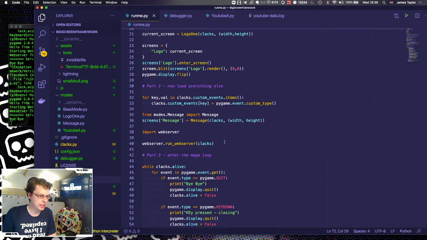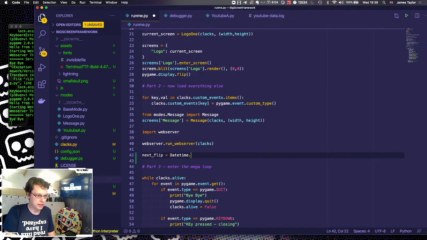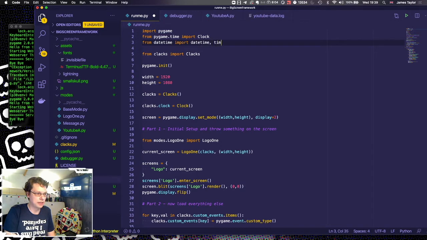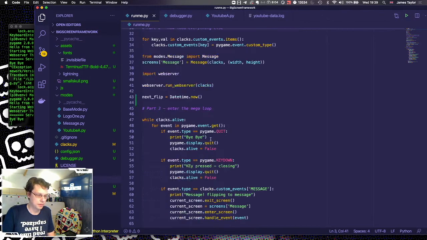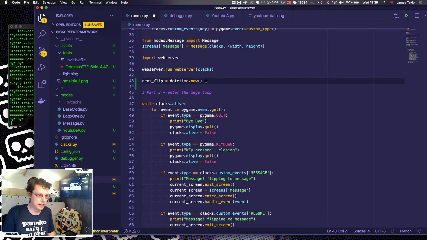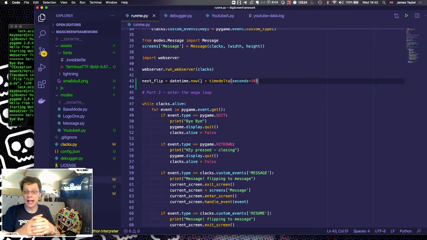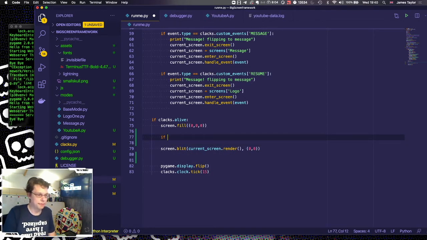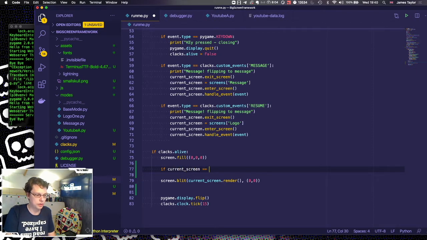What's going to happen here though is I'm going to bring in a date time, datetime.now. I don't have any time in here, so from datetime import timedelta. Datetime is lowercase, don't know why; it's a module, I guess, not actually an object. Plus timedelta, seconds 30. This is basically going to make a 30-second loop. It's going to show one for 30 seconds, and that's the next flip. I'm just going to copy this down here. So basically, on this one, if current screen equals the message.